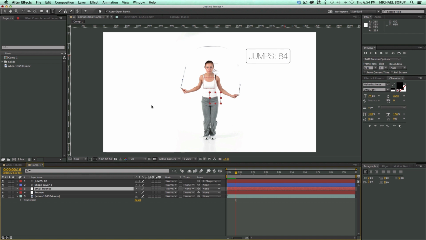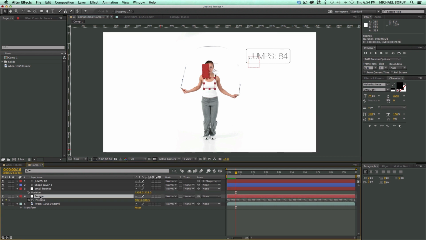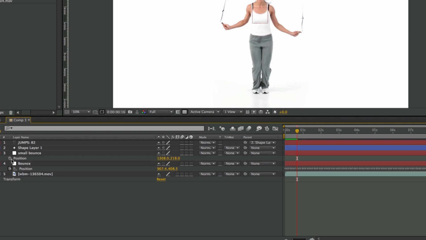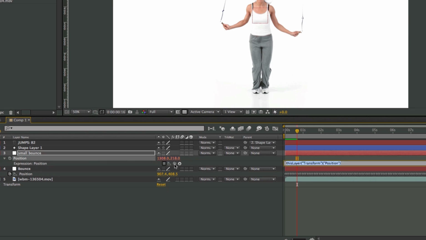And what I'm going to do is move this to about right there. And I want to bring up the position on that one and the position on the main bounce. And I'm going to do a quick little expression, because I want this bounce to kind of react to this one, but it's not as big and also a little delayed. So I'm going to option click on the stopwatch, and then we're going to pick whip from here to position.